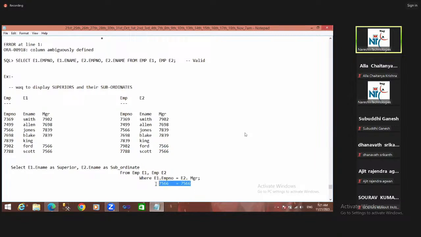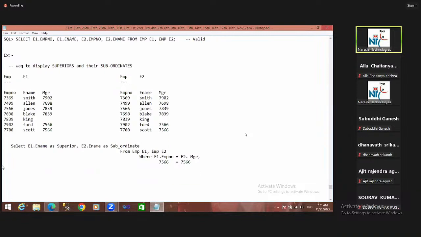What does it display, guys? E1.E name is selected here. What is that E1.E name? Jones. Jones displays, and here the condition is true, na? For 7566 here, what is the corresponding name? Ford. Here, Ford displays.